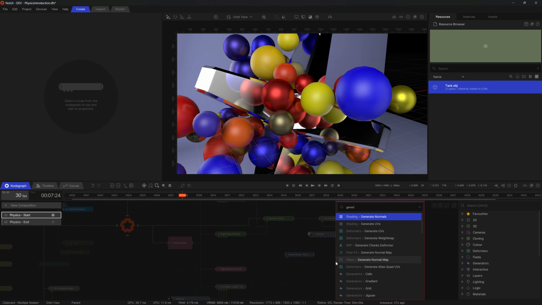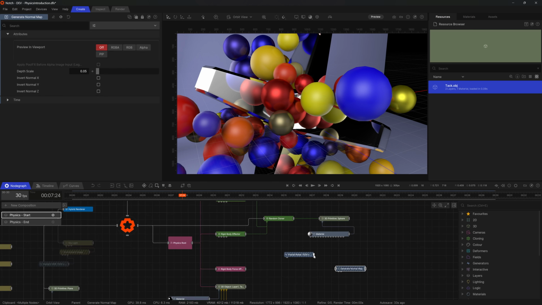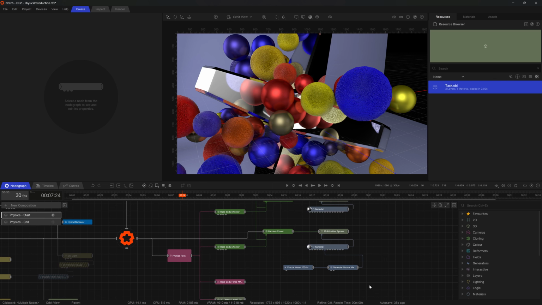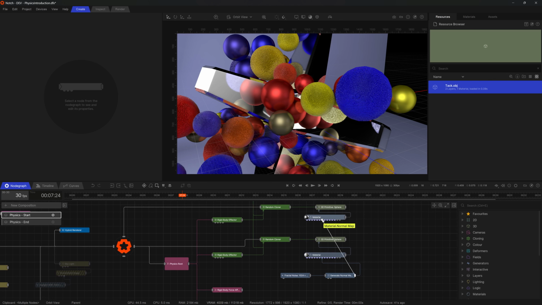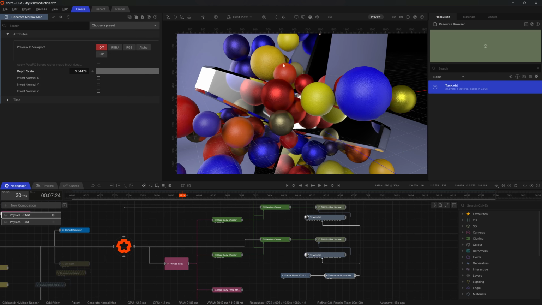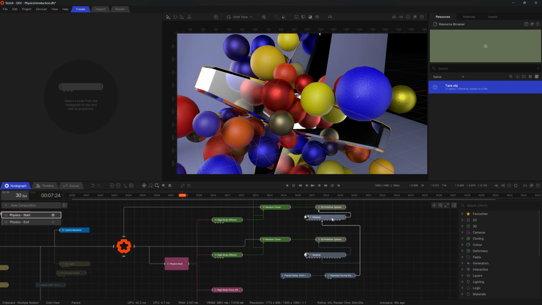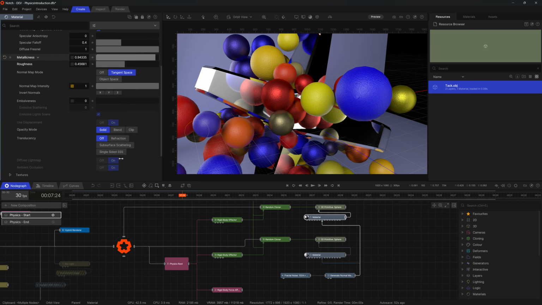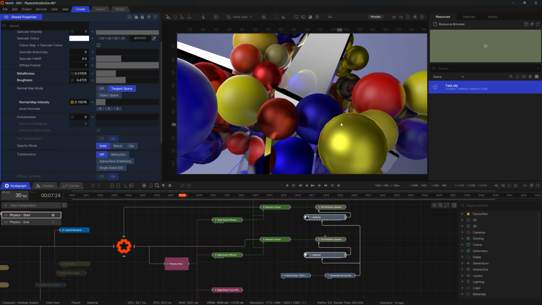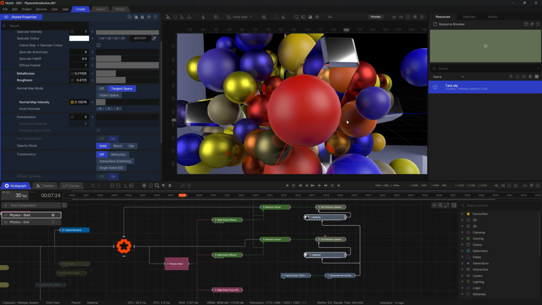Now I'll add in a generate normal map, and I'll apply this to the normal map input. It'll look quite a bit strong at first, but that's not a problem. We can just increase the depth scale. We can soften it up a lot. We can also just decrease the normal intensity on the material too. I think this looks reasonably good.